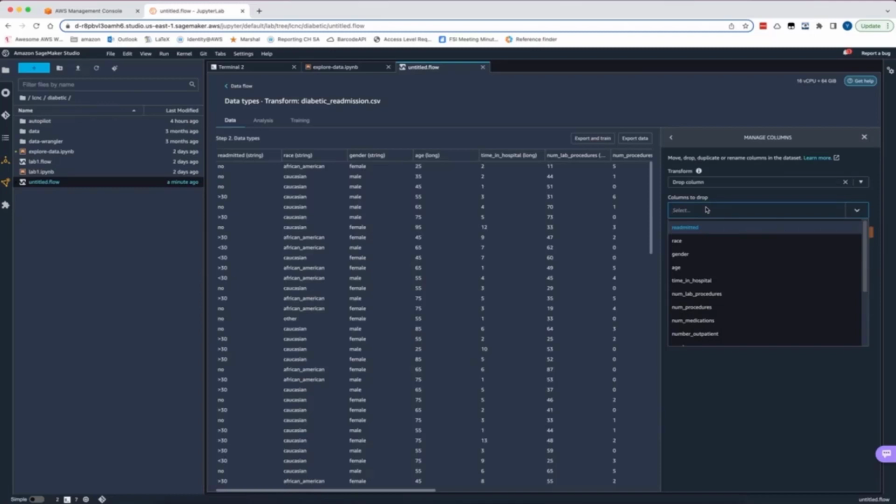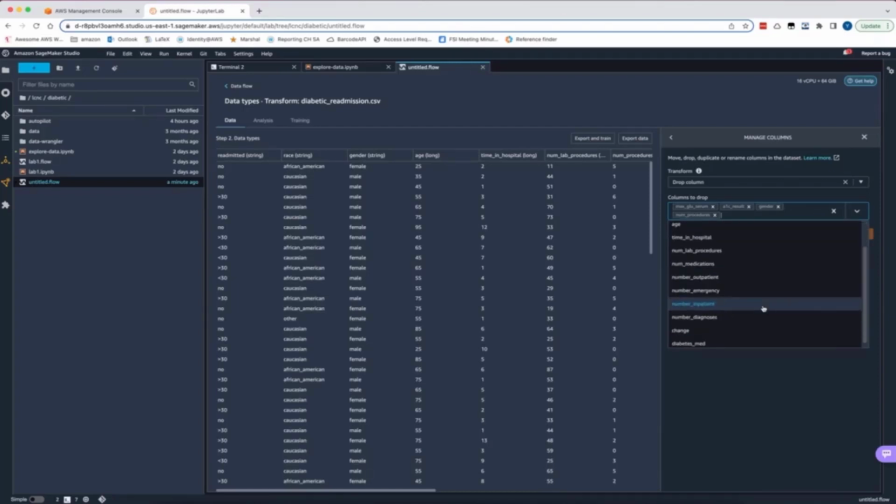So let's drop these columns where we have a lot of missing data. We drop this one. You can select multiple columns in one operation. We drop this one. We drop gender and number of procedures and number of outpatient.